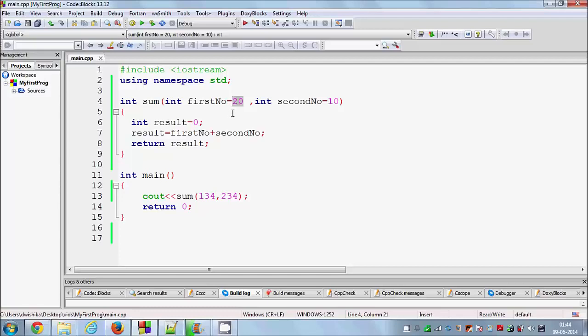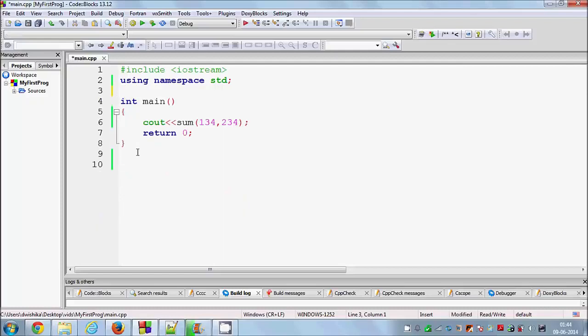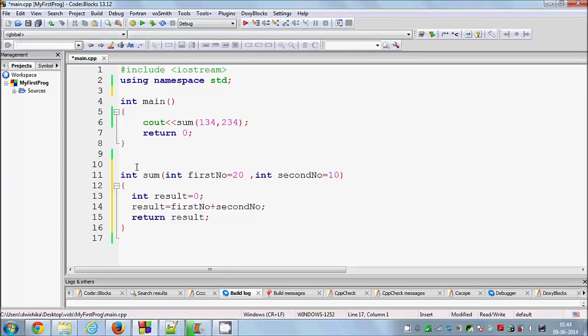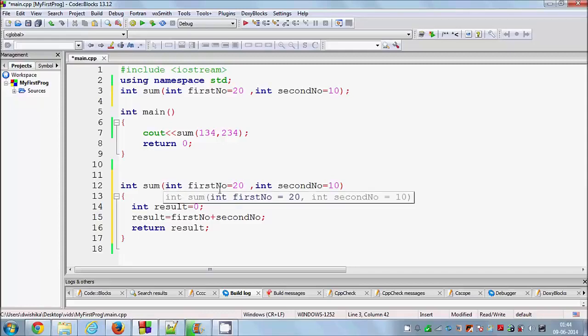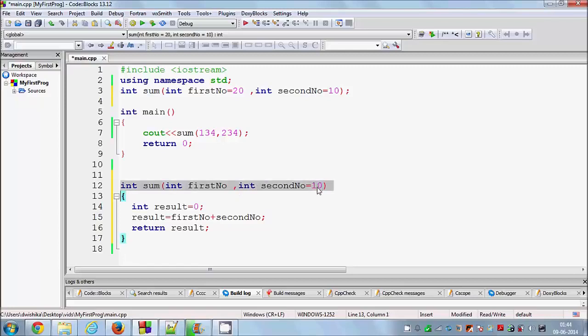Now, if you are using function prototyping, I have already explained in the previous video how to prototype your function. If you are defining this function below your main, then you need to prototype your function above. You just need to copy the declaration and paste it there with a semicolon. And when you define your function, you don't need to initialize these values there. You just need to initialize your default argument values in the prototype, not in the definition. So if you are defining the function below your main and prototyping it, initialize these default values in the prototype, not in the definition. It will still work fine.